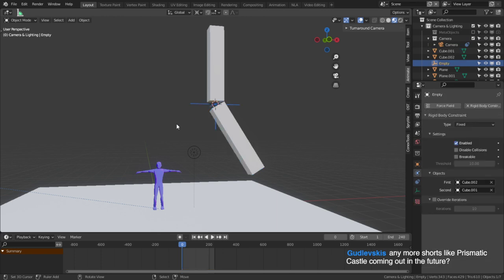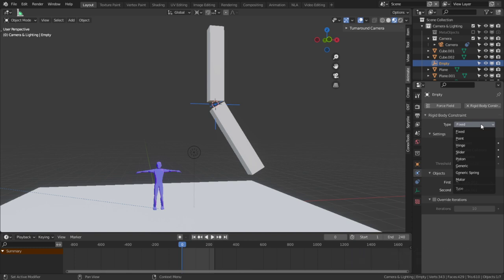If we're going on any more shorts like Prismatic Castle coming out in the future, I wanted to make something. I was even talking about this in the Discord just today with other people. I do want to do something along those lines, an actual animated short. It's just that I don't have any ideas. That, and I'm busy doing other things. I'm learning to drive for one, so I'm going to be taking at least a couple hours out of the day to do that.